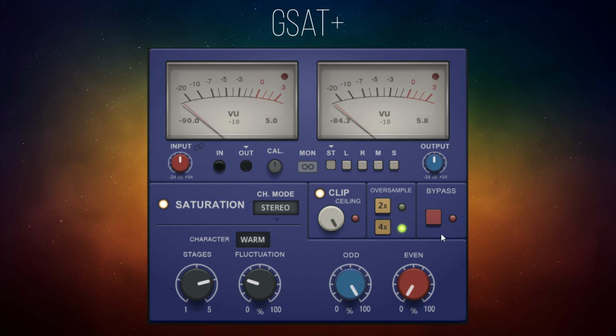So we can hear the effect there right away. The main controls that we'll be using are down the bottom, so I'll just take a look at those first. Interestingly, for this plugin, we can apply where in the stereo field the saturation is applied. We can change that here.